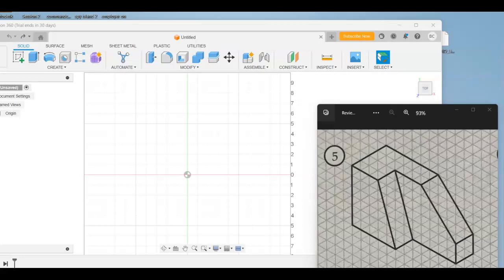All right, we are working on review activity 5-5. I'm going to use Autodesk Fusion 360 to hopefully help you get a better idea of what's going on here with these multi-view drawings that you need to sketch out.